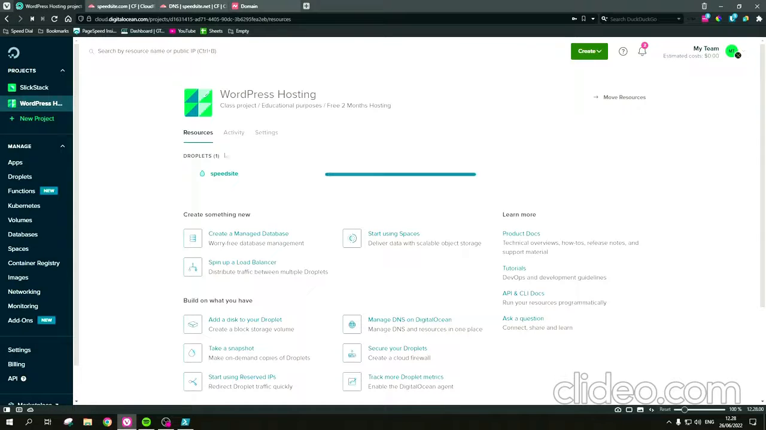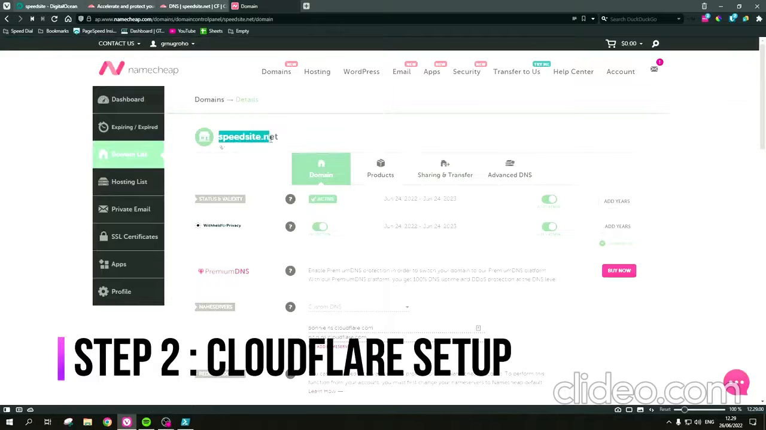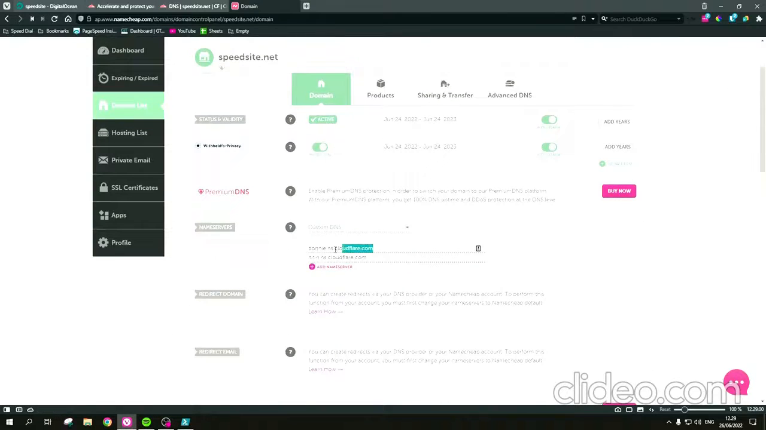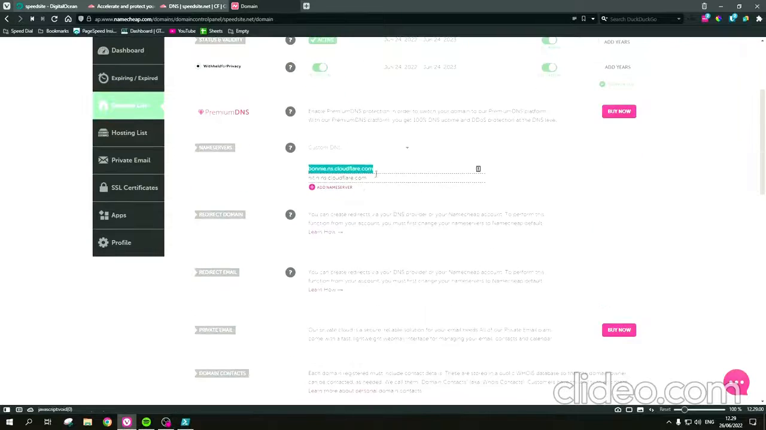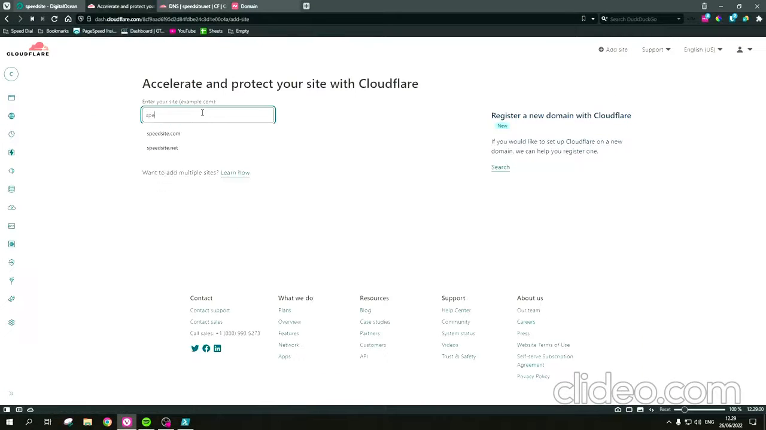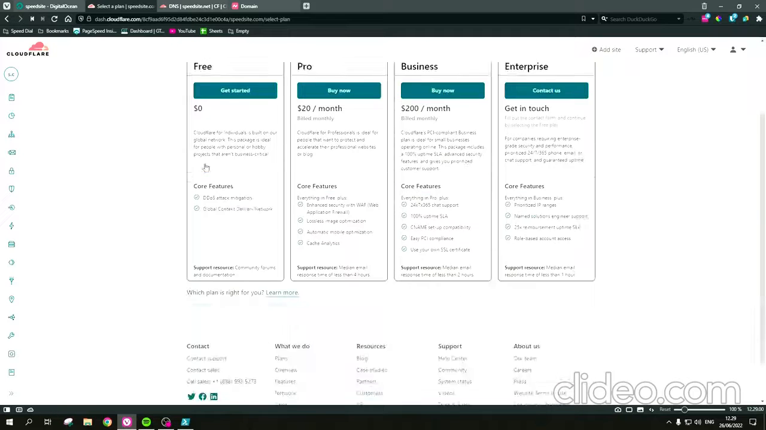Okay, now in here we are just going to wait, but in the meantime we can do step 2, which is Cloudflare Setup. In this setup, all we need to do is change from Namecheap's DNS to custom DNS and add your site with Cloudflare, because I recommend Cloudflare because it's way faster and much easier to set up DNS, and it's free as well, so that's good.